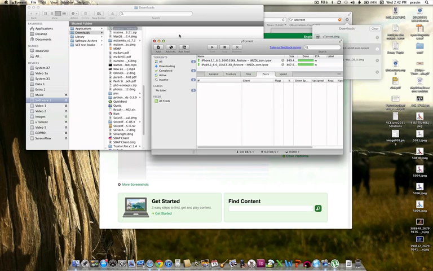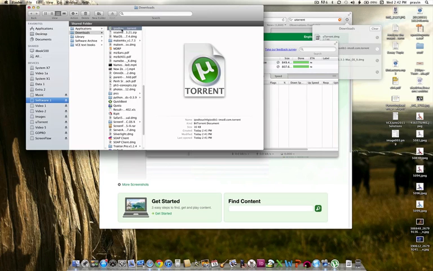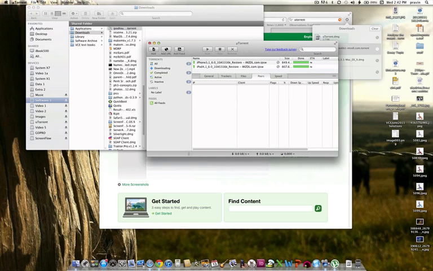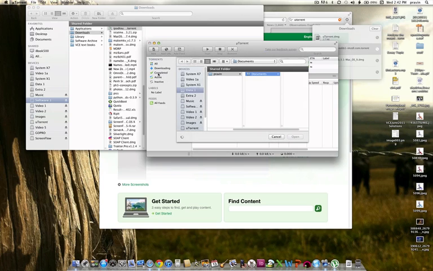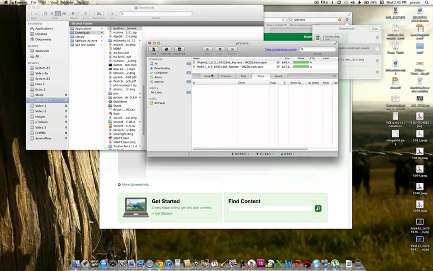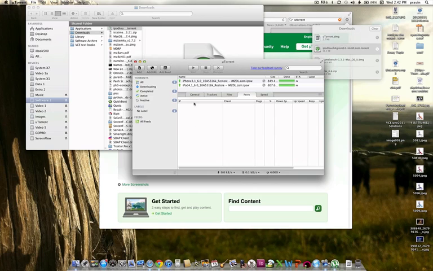And you're going to drag it onto here. Okay? Sorry, you can't do that. You're going to have to double-click it, or open torrent like that. So, wherever you've stored it, put it there. So now, I've already downloaded it, so it's not a problem.